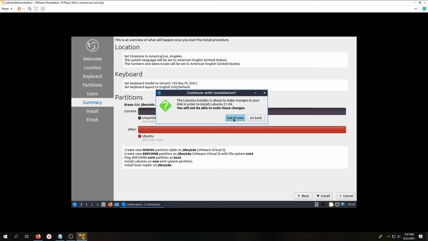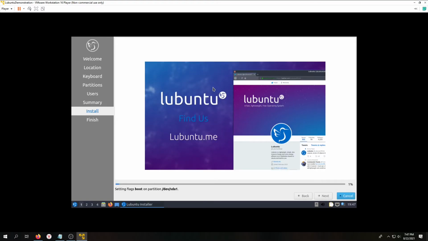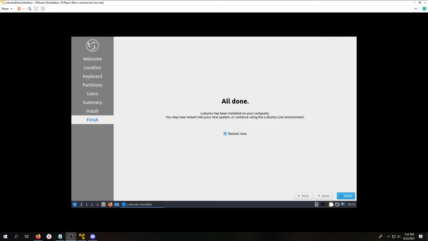It is about to make changes. So we're telling it that the whole disk is gonna belong to Ubuntu now. And we hit install. And I'm gonna cut the video unless this goes by really fast. And I'll see you in a couple minutes.